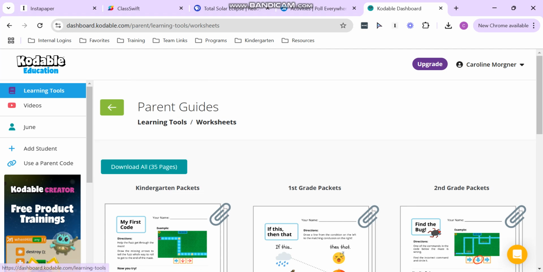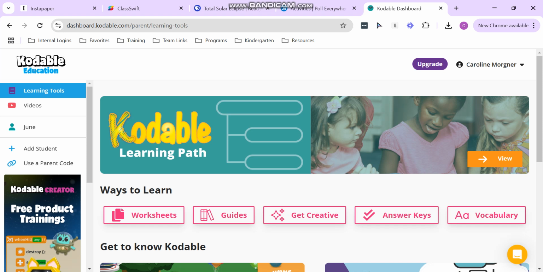This is something I definitely want to dig into deeper and hopefully use with my daughter. So those are my five resources that I reviewed. I don't have really anything negative to say about Codable, except for the fact that it isn't free necessarily, but it seems like a really fun way for students to start engaging with digital coding literacy at a younger age.